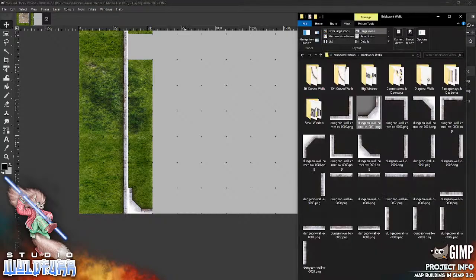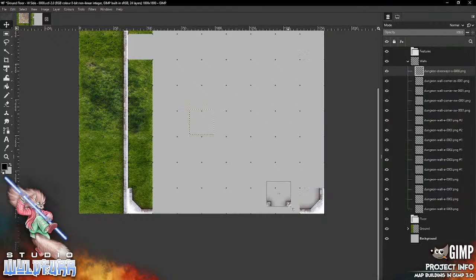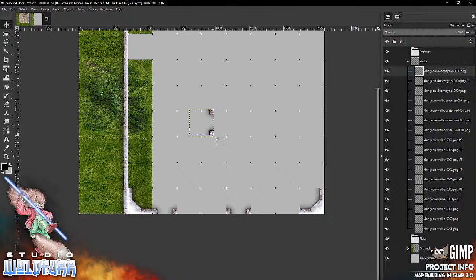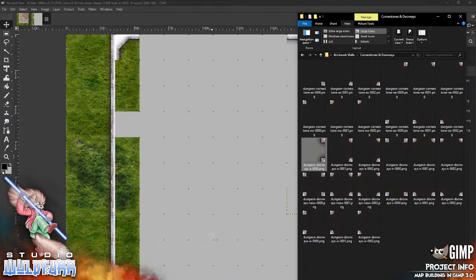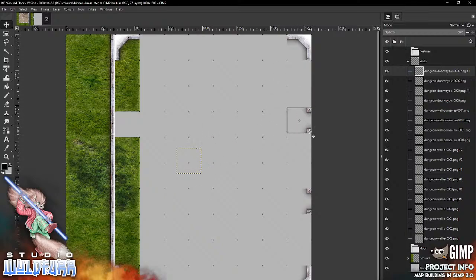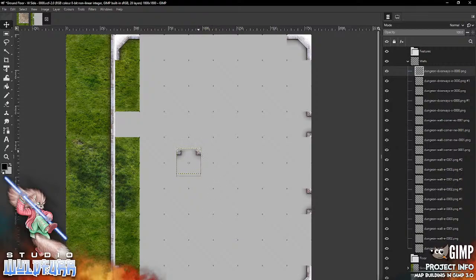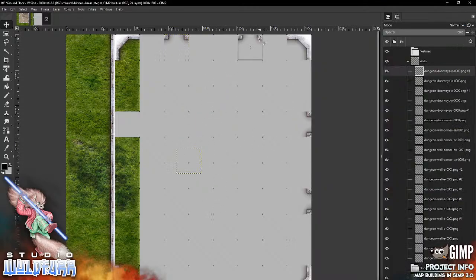So, doorways. Yep. Then same over here. That should be there, then up the top. Good.